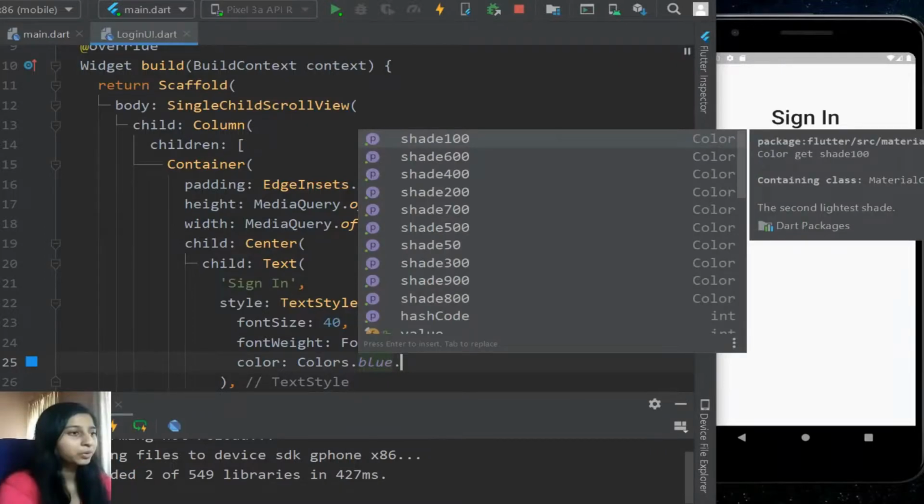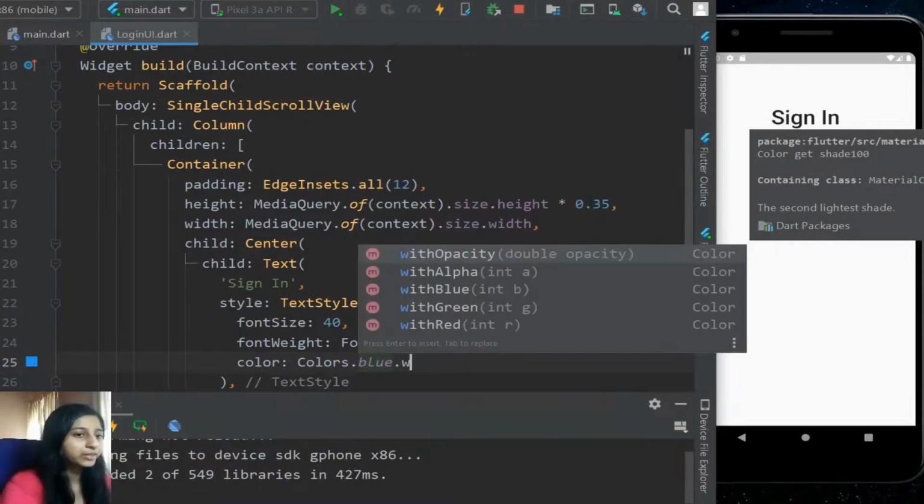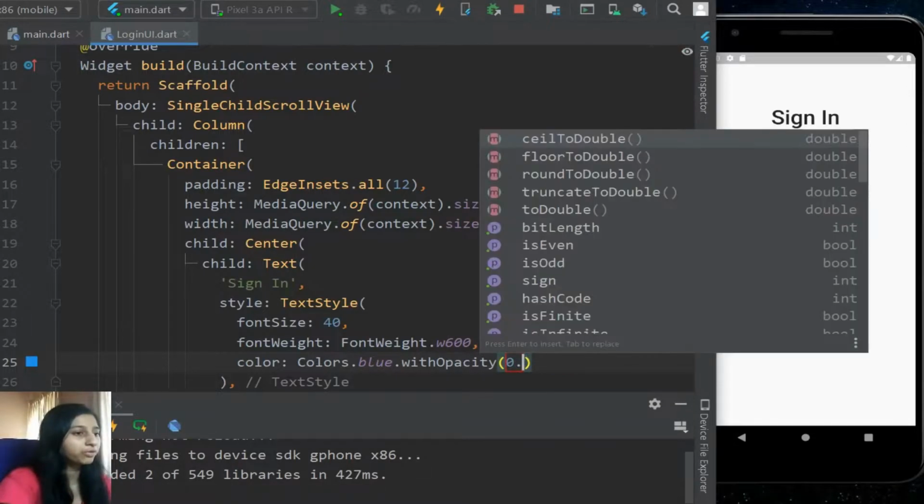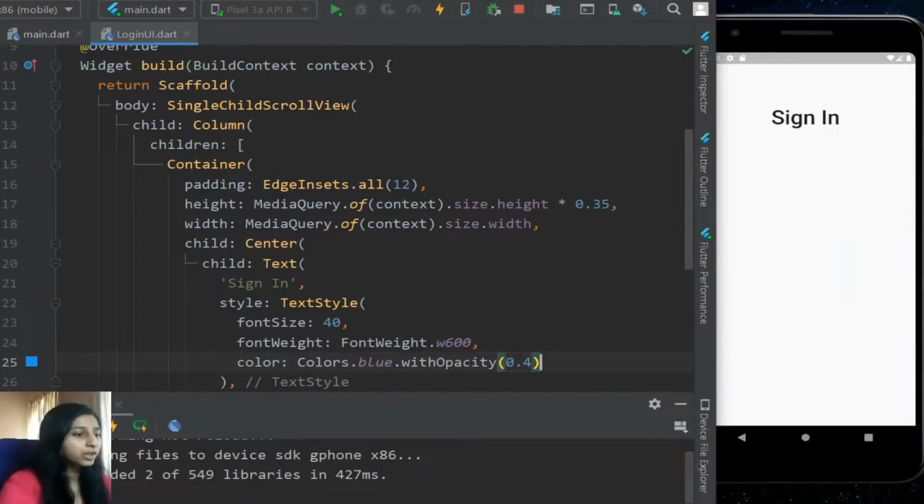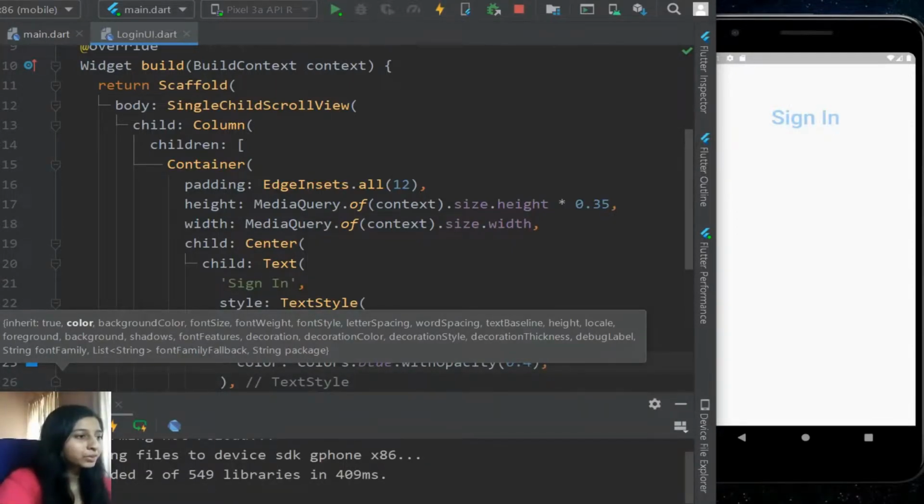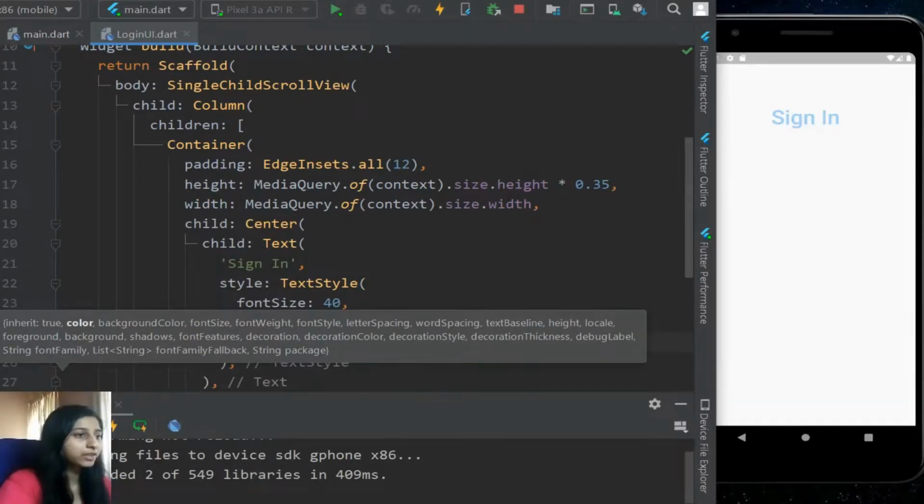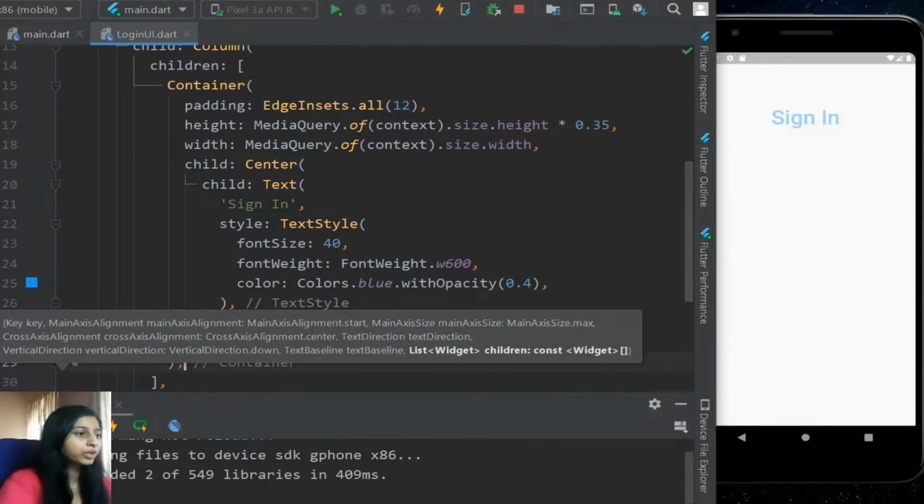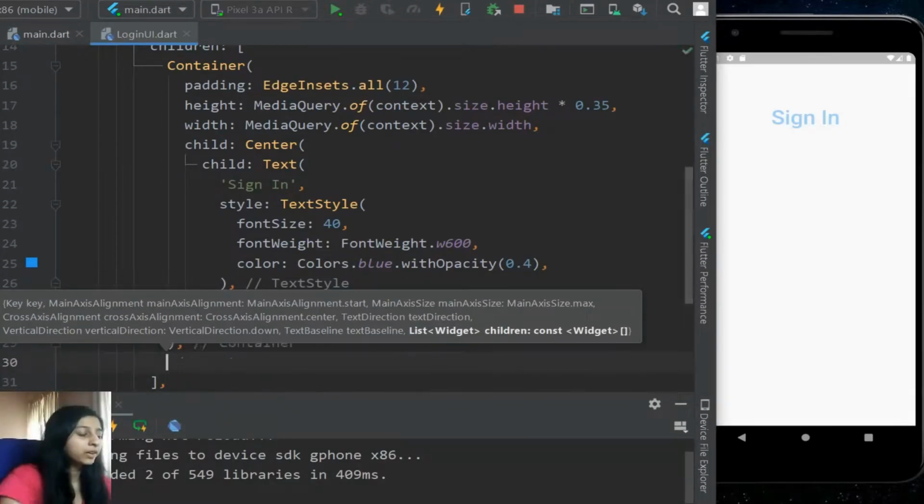So with opacity, I'm gonna give 40%, so 0.4, and let's see how it looks. Quite cool now. So we have our sign in. Next we need to enter our next child in our column. So it's gonna be, I guess, a text widget itself.